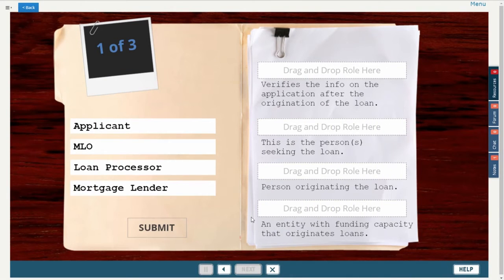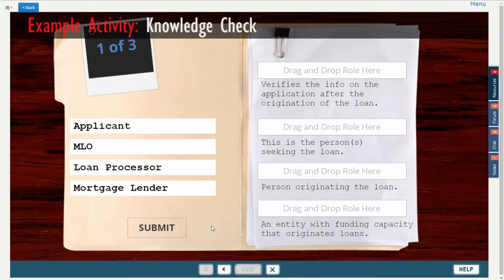Here's the matching knowledge check activity to the previous topic. We'll only ask you to complete this first page since it's just a sample. Simply drag and drop the appropriate title with the matching description, and when you're done, select the Submit button on the lower left to check your answers. Good luck.